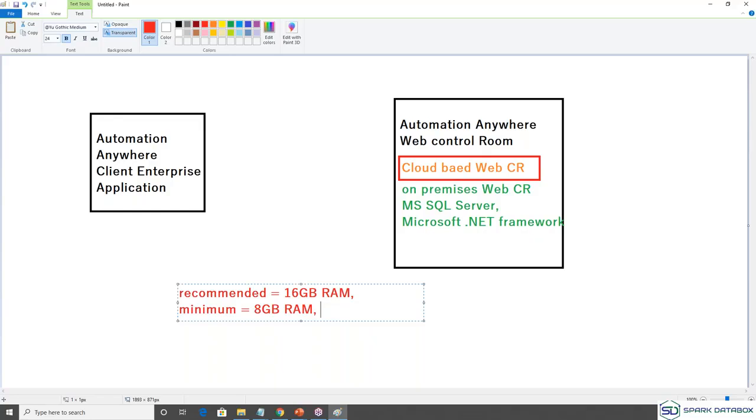So we are downloading already. The interface that we are currently downloading is the Automation Anywhere enterprise client application. And for the sake of web CR, we are going to use a cloud-based web CR provided by Automation Anywhere, which you have already signed in to. Whenever you want to use your client interface, you will always need this credential. So make sure that you keep this email safe, and you will always need to refer to this email the moment you want to access the client enterprise application. Okay.